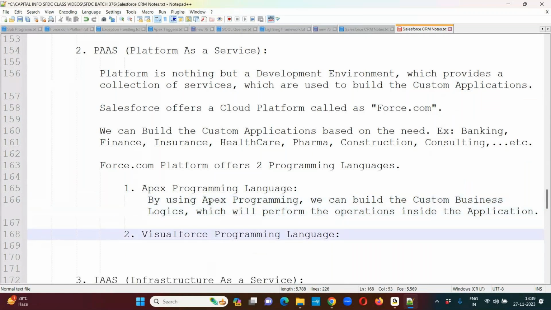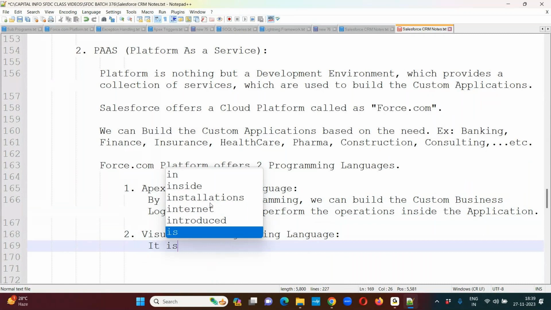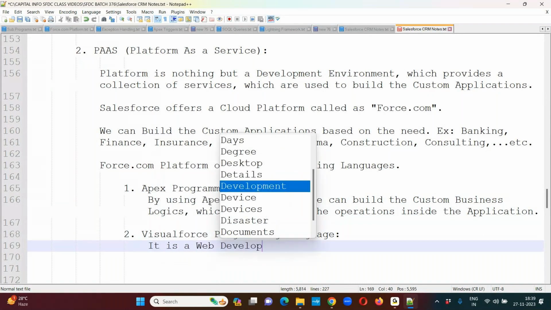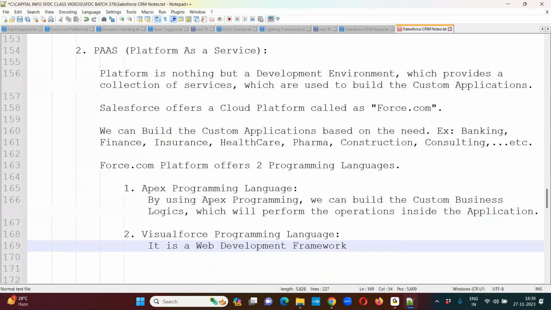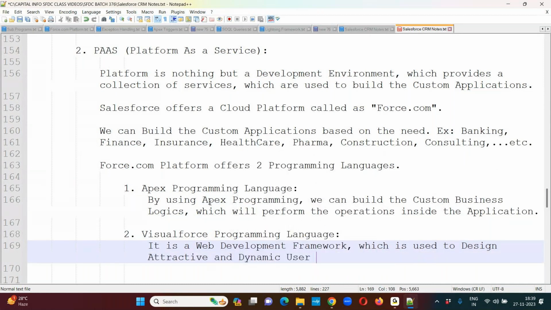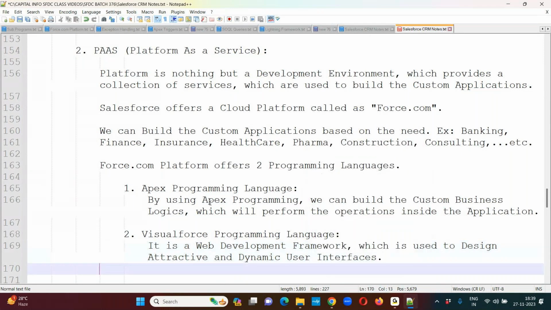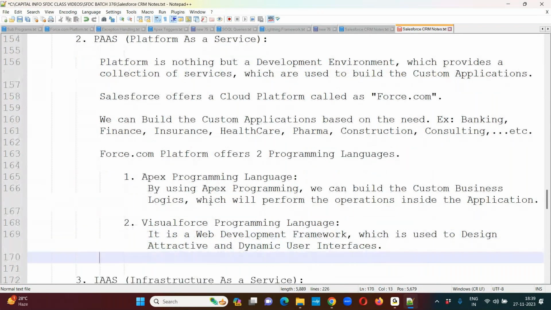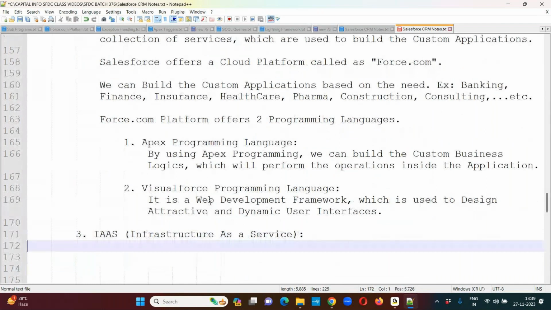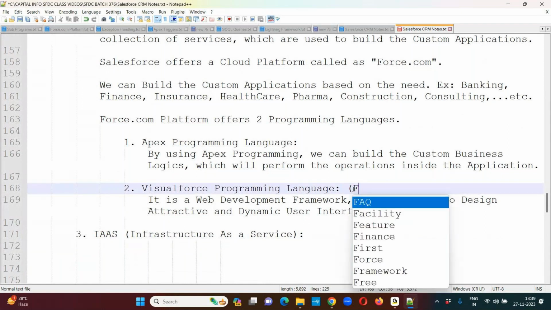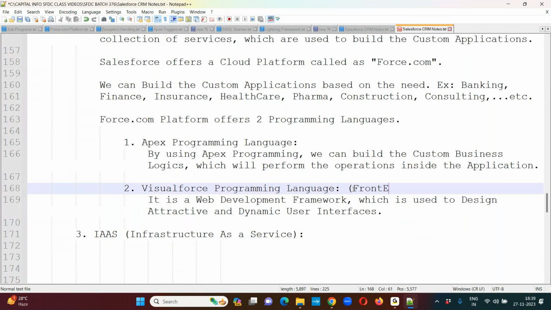Second one, Visualforce. It is a web development framework which is used to design attractive and dynamic user interfaces. So, in order to design the user interfaces, we are using Visualforce programming. That means Visualforce is for the front end part. That means a designing part here. Simple for your understanding purpose. Front end. That means designing, or simply we can say screens.